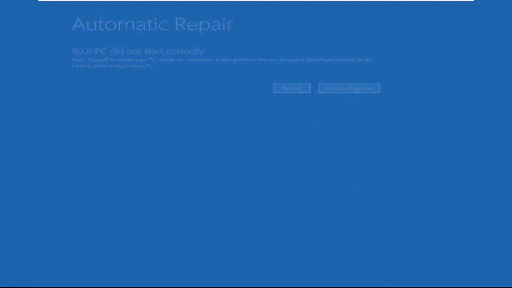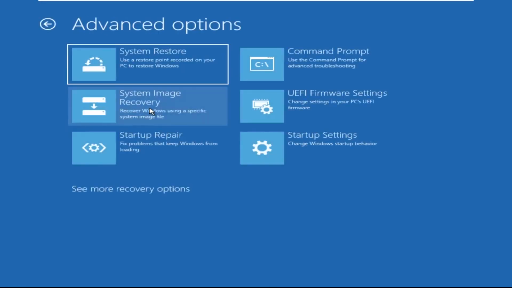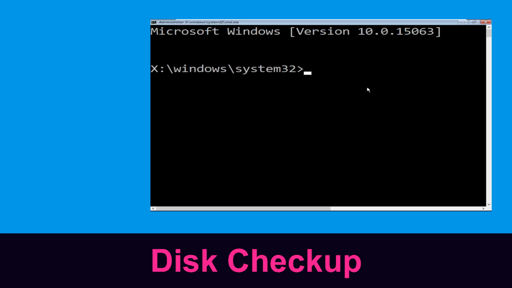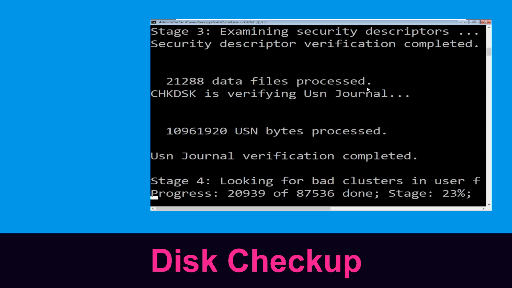Click on Advanced Options, select Troubleshoot, then click on Advanced Options. Now select Command Prompt. Now type chkdsk space /f space /r space c colon and hit enter.